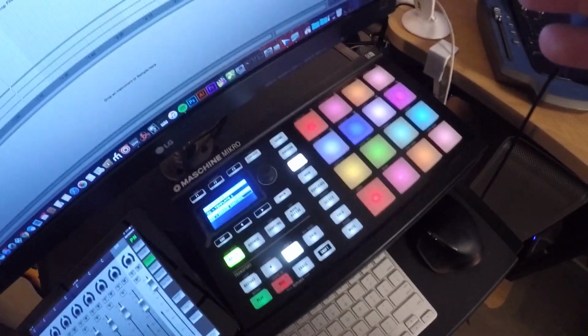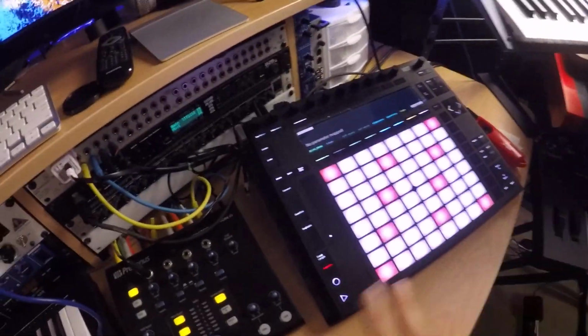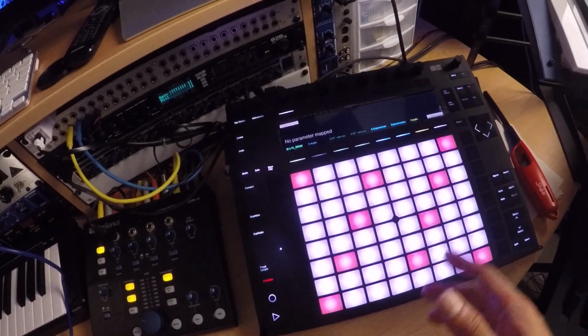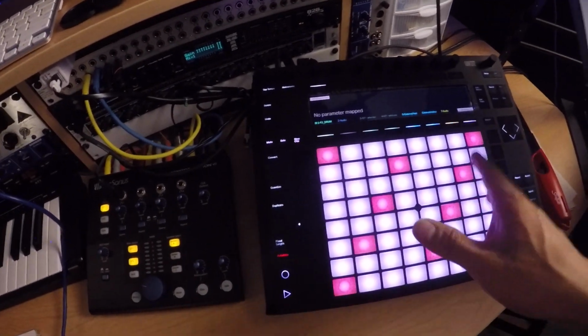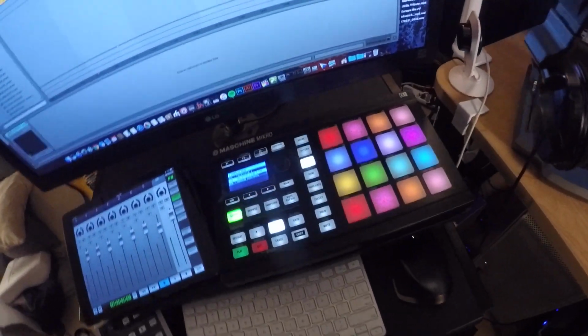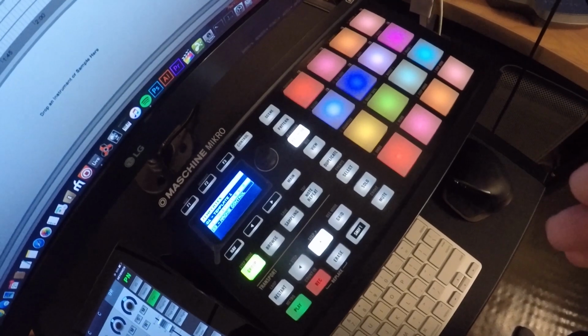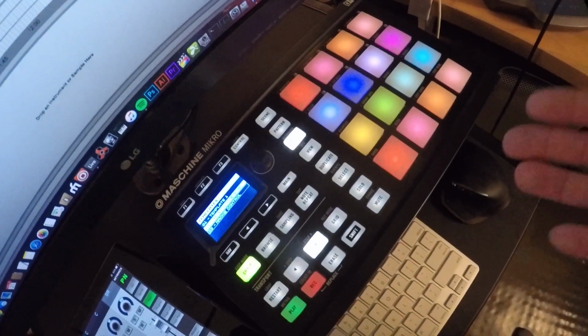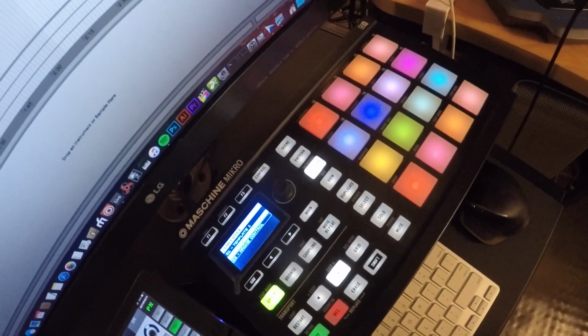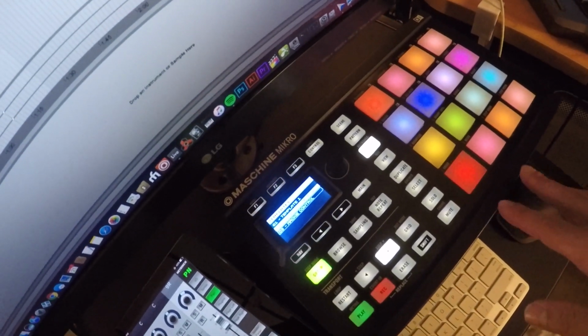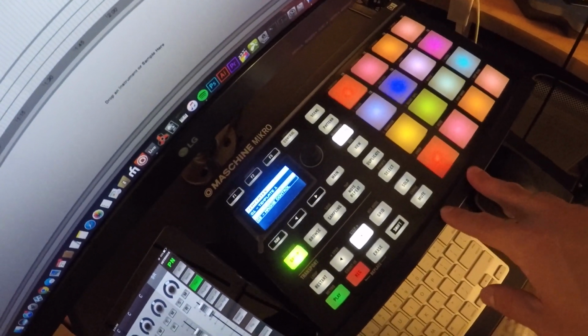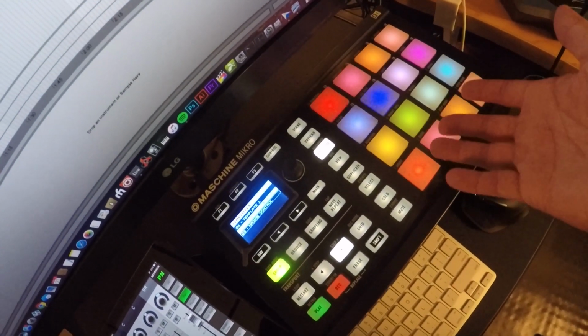People ask, why do I have a Machine and a Push, and which one do I prefer? They're completely different, I think. Push 2 is a dedicated Ableton app, or a dedicated Ableton hardware. And the Machine, I had an MK2 before, this is a Micro. The Machine has its own dedicated software if you're using it just to make beats. But I run the Ableton script with this, and I use it basically as a controller for Ableton.